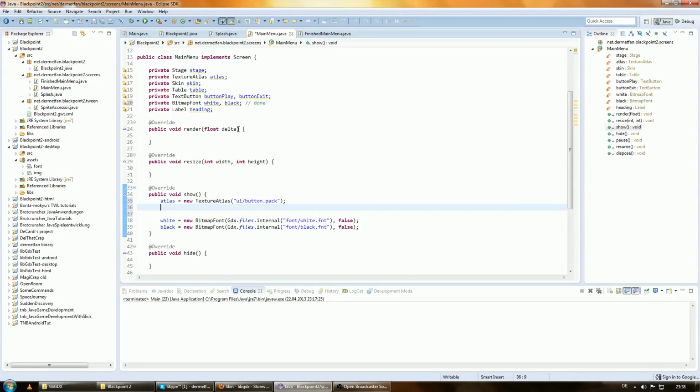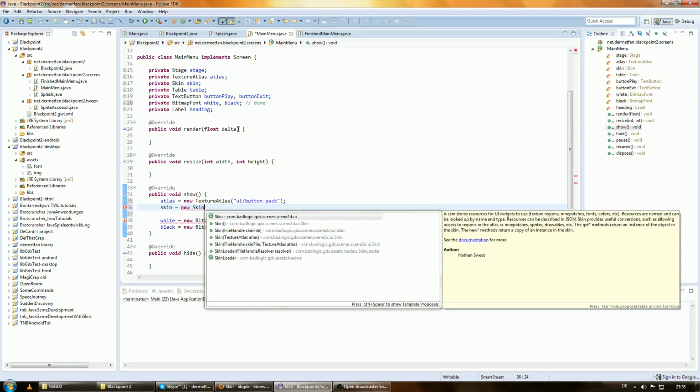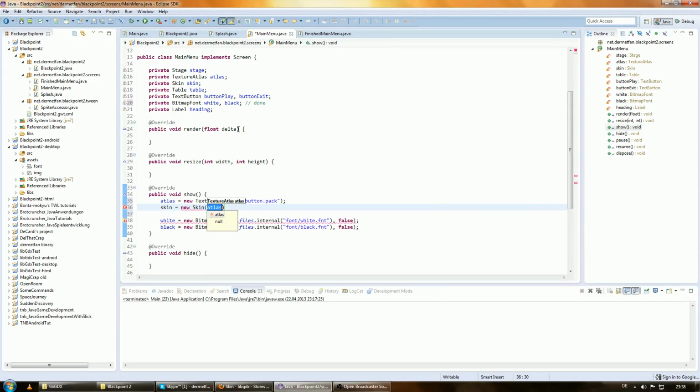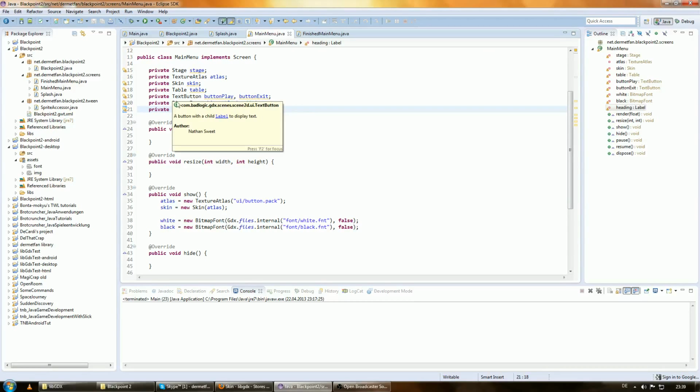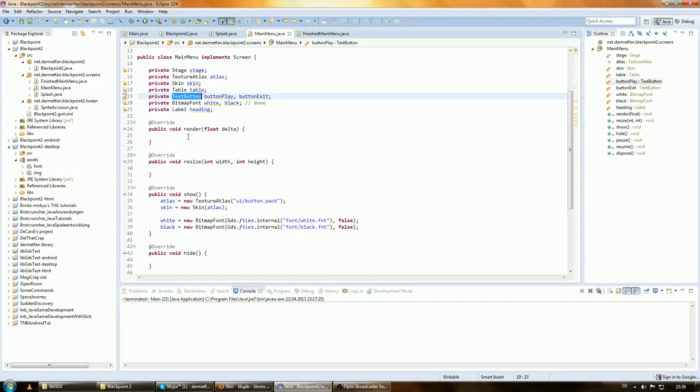We can make our skin, because the skin equals new Skin, which takes the texture atlas, and that's called atlas. So now we have our atlas and our skin set up. We are going to use the atlas and the skin to create the text button. We're not even going to use it for a label. It's all just for the text button.